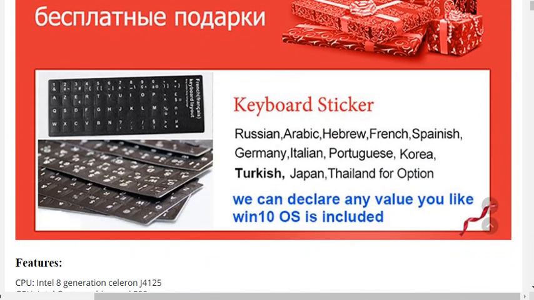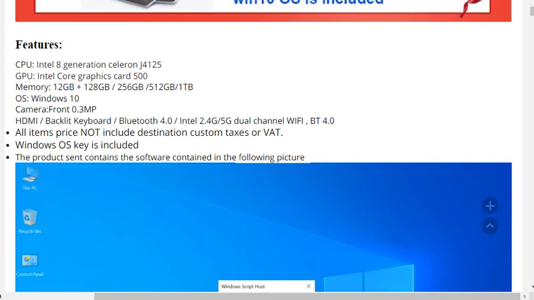Free gifts: keyboard sticker. Features: CPU Intel 8th generation Celeron J4125, GPU Intel graphics 500, memory 12GB + 128GB / 256GB / 512GB / 1TB. OS: Windows 10. Camera front 0.3 megapixel, HDMI, backlit keyboard, Bluetooth 4.0, Intel 2.4G/5G dual-channel Wi-Fi, BT 4.0. Price does not include destination customs tax or VAT. Windows operating system key is included. The product sent contains the software listed in the following features.